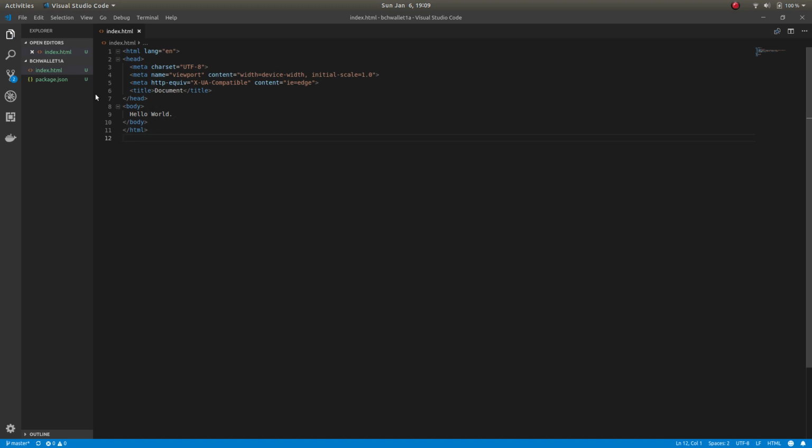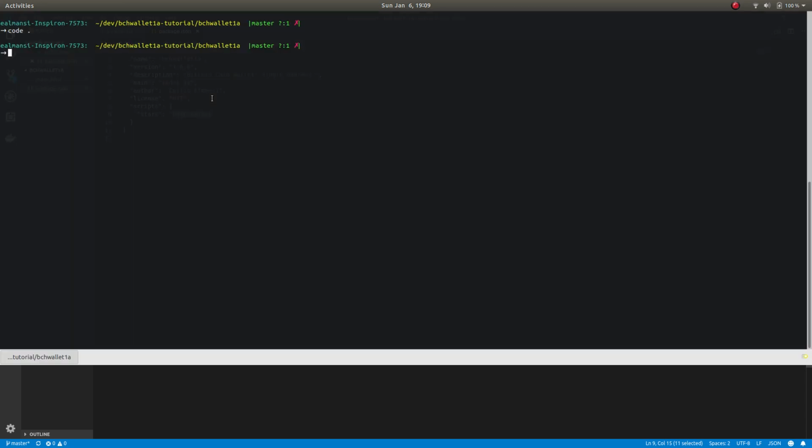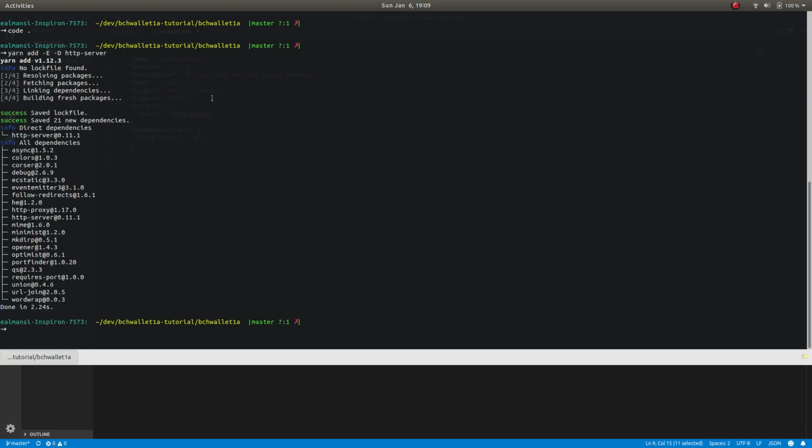In order to actually run this website locally, I'm gonna add a new script here called start, which is essentially gonna just run an HTTP server on the root directory. For that, there is this very handy package called HTTP server, which I'm going to need to install first. I'm going to install this as a dev dependency because it's not going to be used by the app itself, just as part of the development setup.